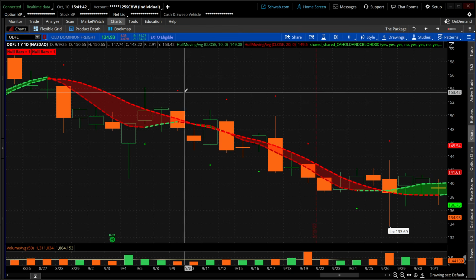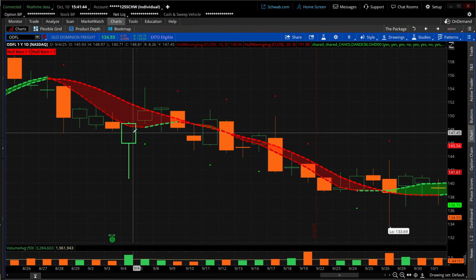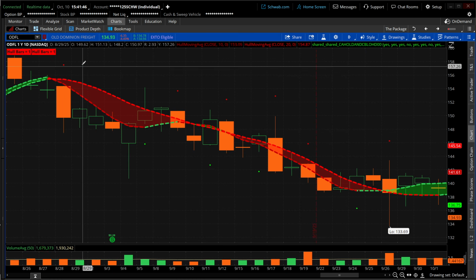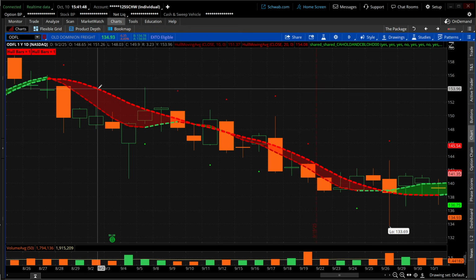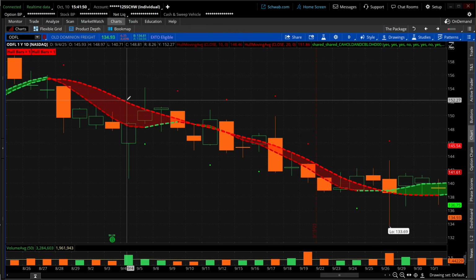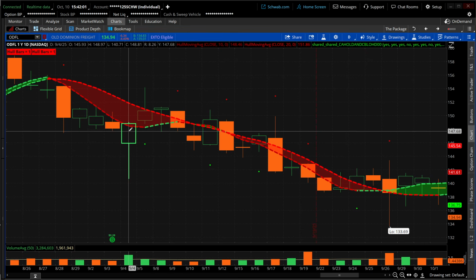Now what I want us to see right here is when this stock is in a downward trend. The way we know it's in a downward trend is the 20-period moving average is red. And if that 20-period moving average is red, it tells us the trend at that moment in time is down.